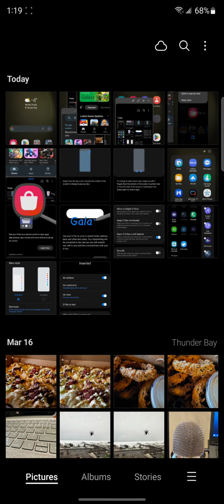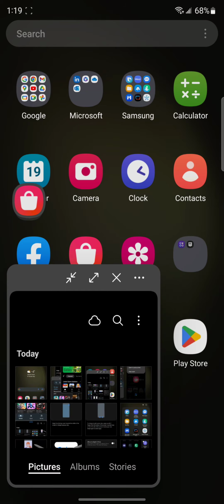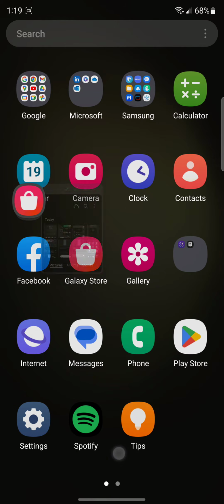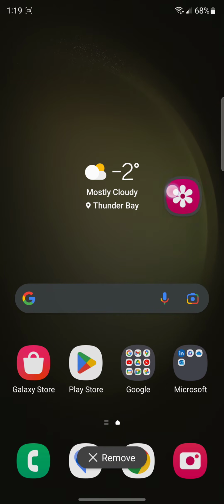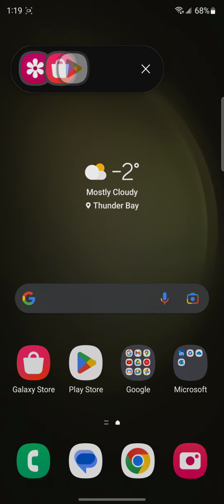Let's bring up the gallery. Same thing. I can bring that around. There we go, there's our apps floating around. I can put this wherever I want. Tap it, bring up the app I want.